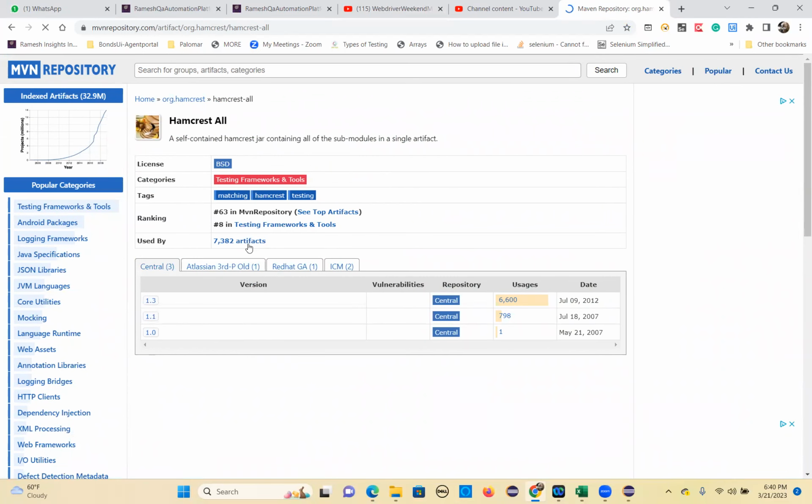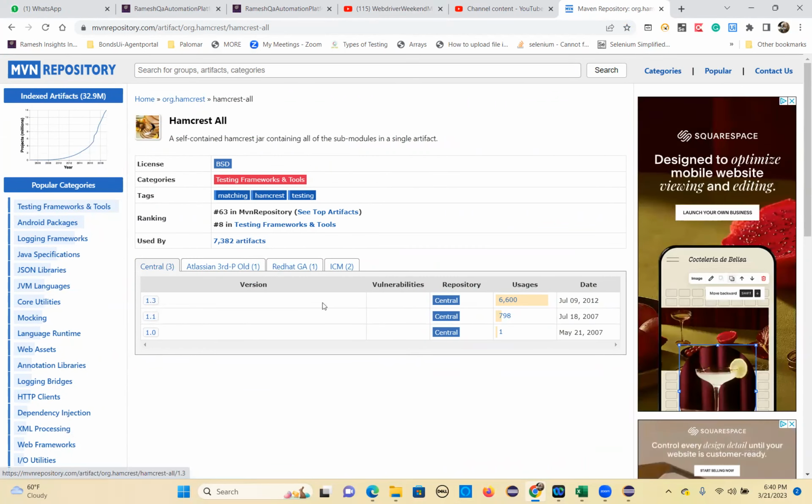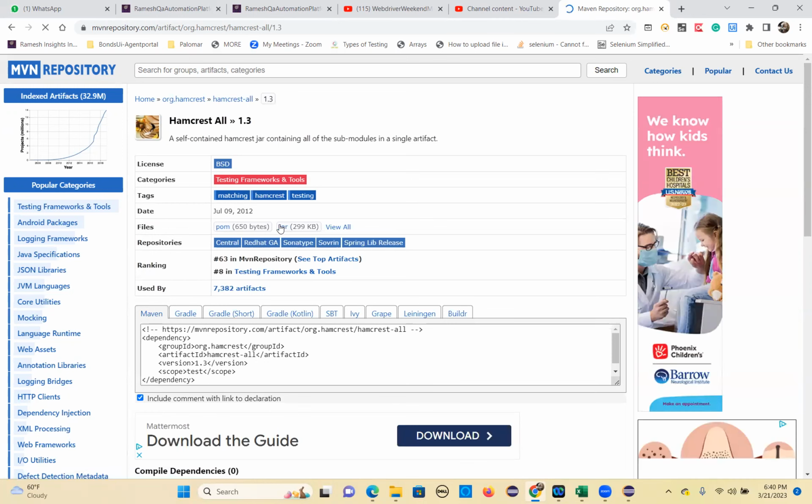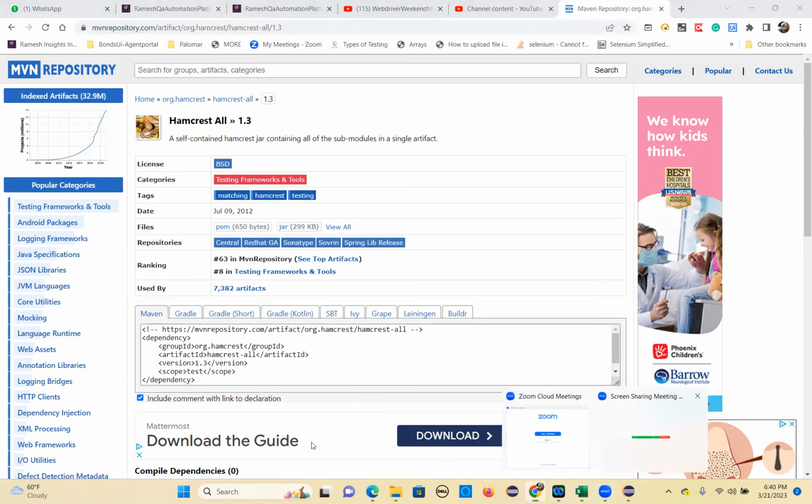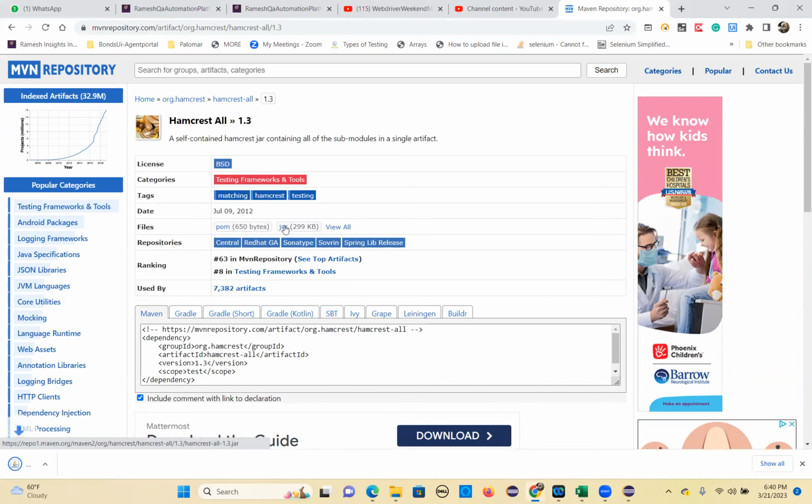Hamcrest All, so take this version. See, 6,600 usages are already there. You can take this and download this jar. Let me give this URL to you so you don't need to struggle. Take this and download this jar file. Click on this jar and it will download. I already have that, that's why I'm getting another version, but fine.